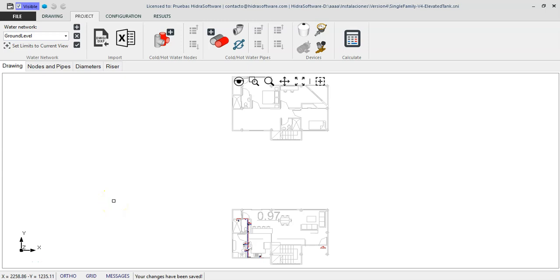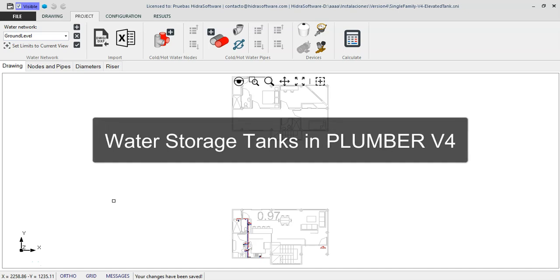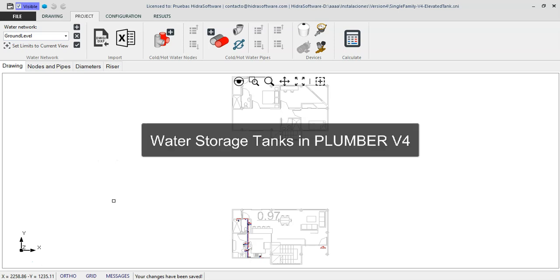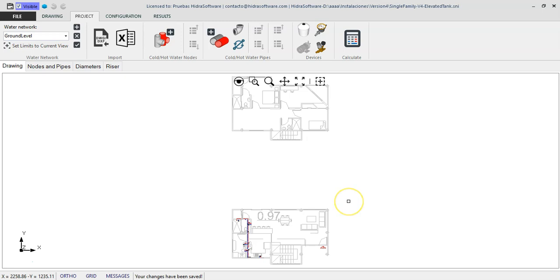In PLUMBER version 4, our plumbing design software, it is possible to include tanks for water storage in your project. The idea with this device is that you can have the necessary tools to, on the one hand, perform the calculation of the storage capacity required for your project. And on the other hand, by combining the tanks with another new device in this version, the pumping group, you can design and calculate virtually any type of water supply system.